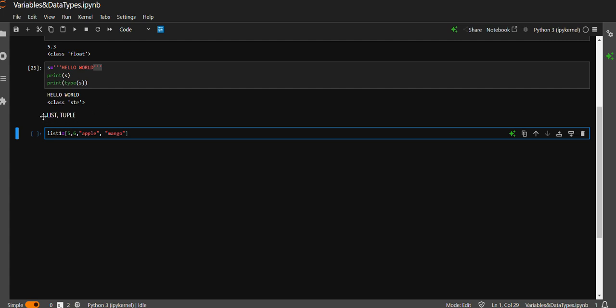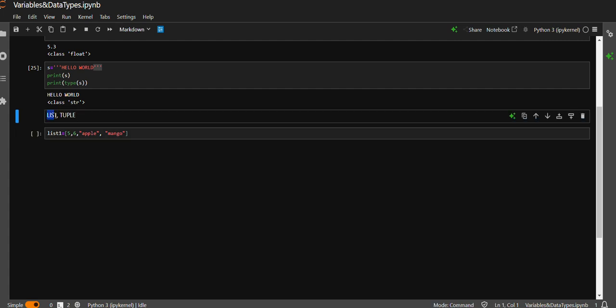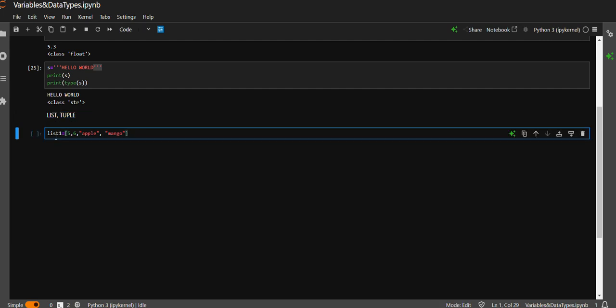Let's see another data type, which is list and tuple. In sequenced data, we have list and tuple as the data types. The theory I have discussed in the previous video, you can watch it there. तो सबसे पहले हम देखते हैं list 1 का example.